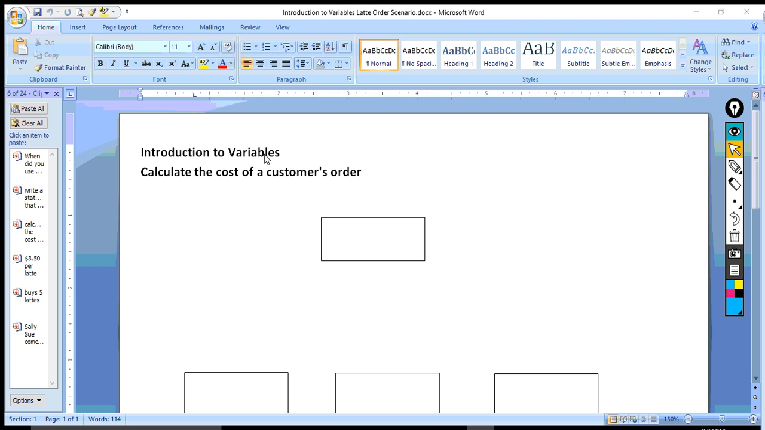So we're talking about an introduction to variables, and we're going to introduce variables by taking a situation that I hope that we can relate to, and it's calculating the cost of a customer's order.